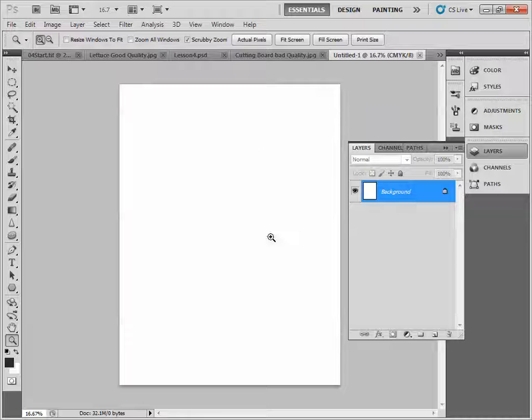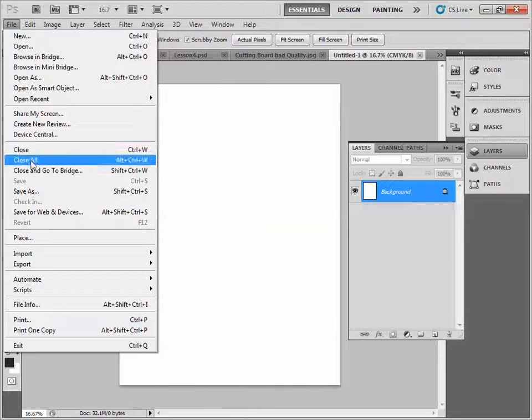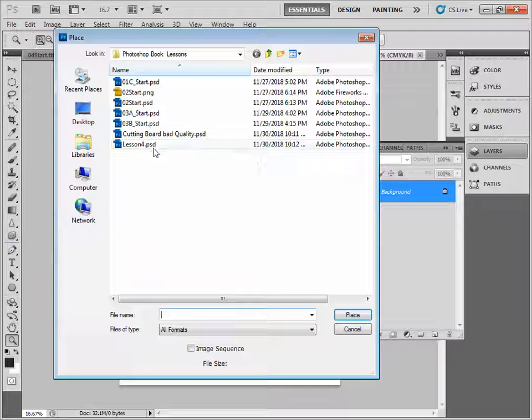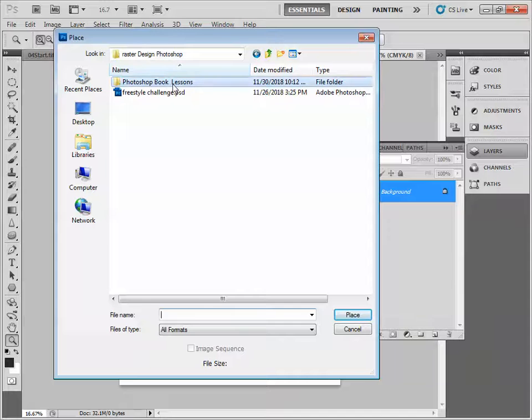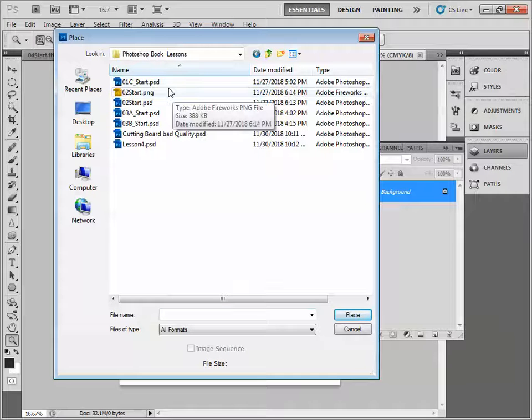All right, so we have a document that's the correct size. Now, I want you guys to do this. We're going to go File, Place, and we're going to place the... Well, this ain't it. Let me see if I can find it.